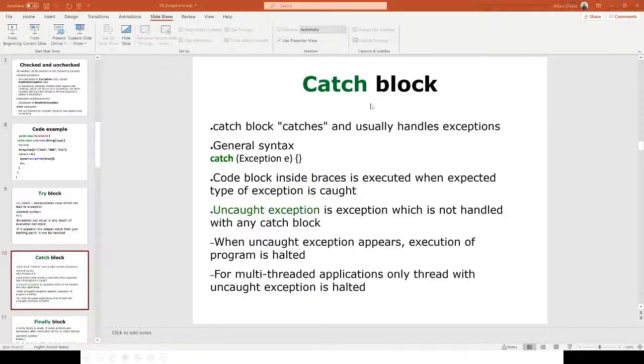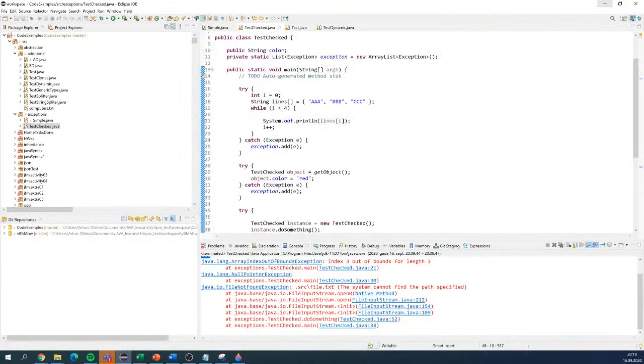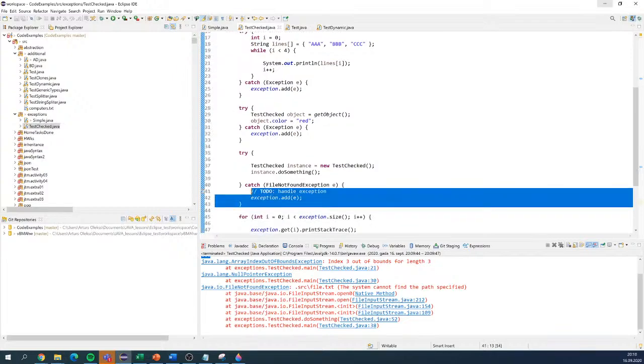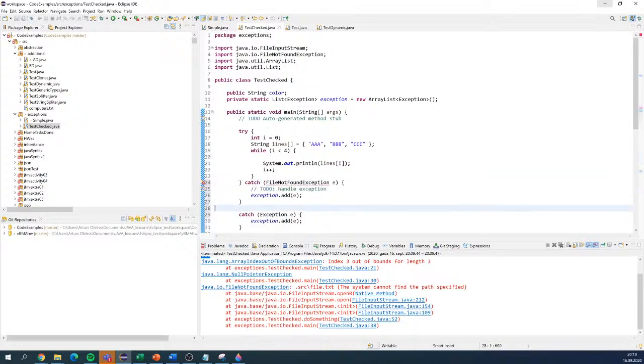You can also have multiple blocks, try and catch. For example, here you can have one exception, then one catch, then you can have another.